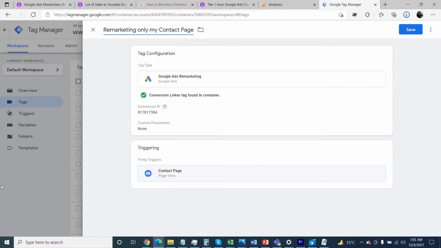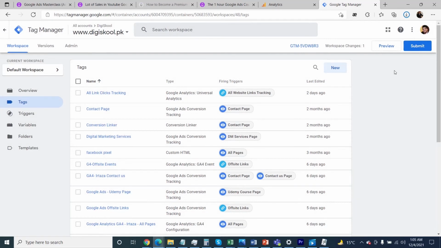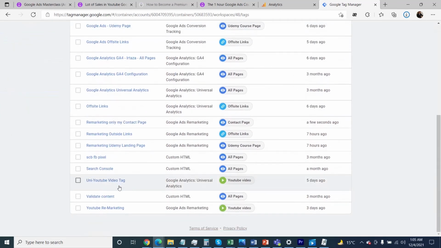This is how I tell Google Tag Manager to show me only those audiences who are coming to my contact page. Then you should click on the Save button. I'm just populating one now. You will be able to see the tag, remarketing only on my contact page, created a few seconds ago.